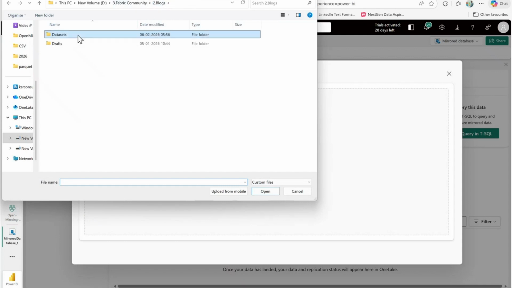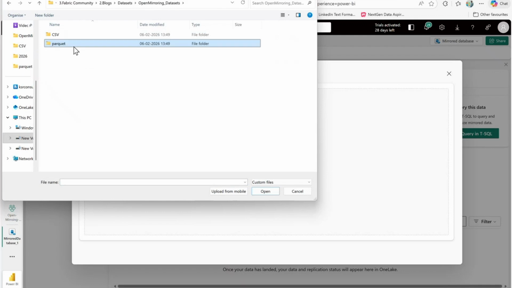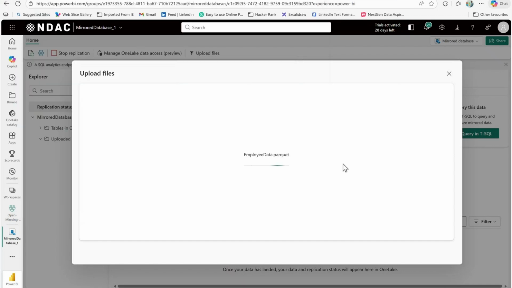Now let me go to the data sets. Open mirror data sets, Parquet file, and let's choose this one, employee data.parquet. Click open.